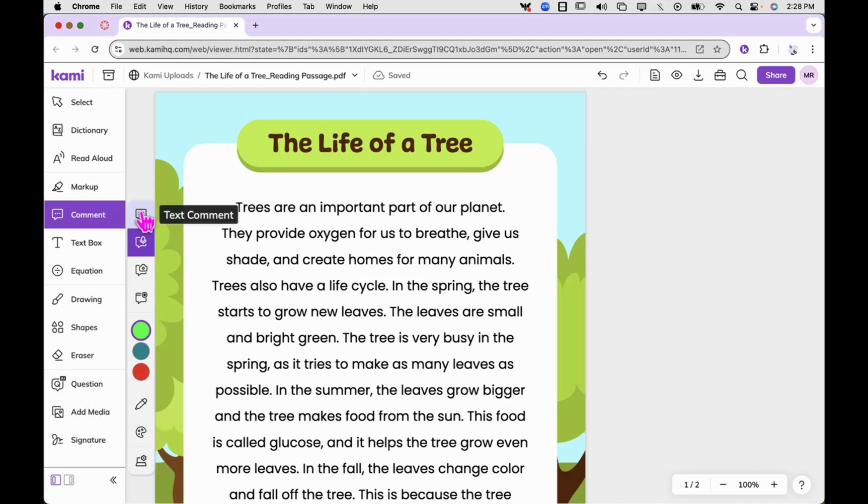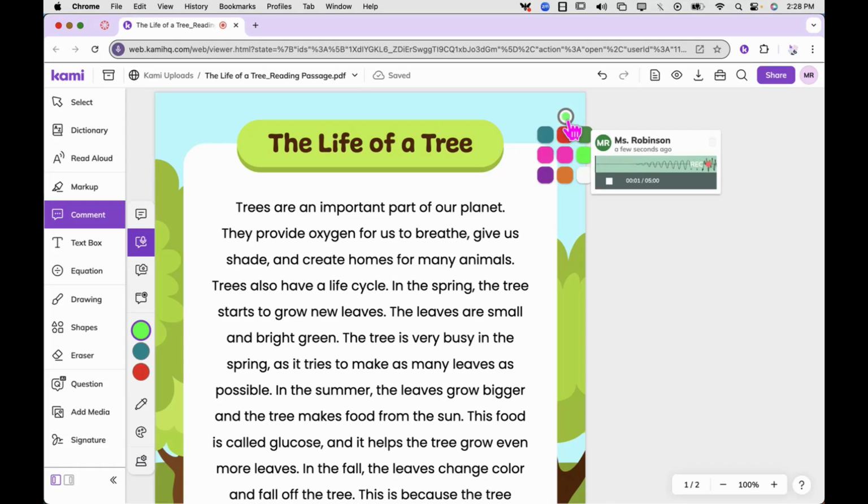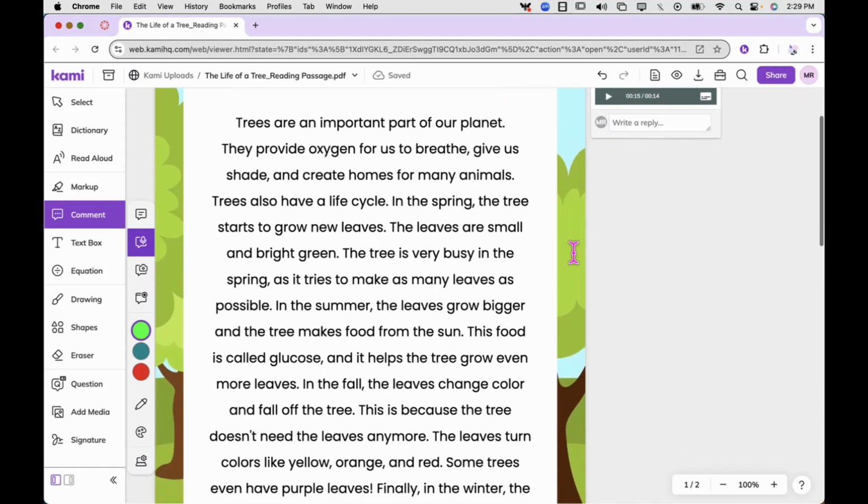With the comment tool, you can put text comments, voice comments, video comments, or even screen capture comments in the margin. An example of a voice comment might be some instructions for students. Hey friends, make sure that you read through the questions on page 2 before you read through the passage of text on page 1. This will help you remember what kinds of information you need to look for.